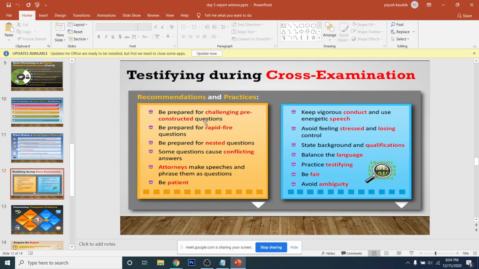Be prepared for the challenging pre-constructed questions. Be prepared for the rapid fire. Be prepared for the nested questions. So what is a nested question? A question within a question. Some questions cause conflicting answers, so you have to deal with them also.